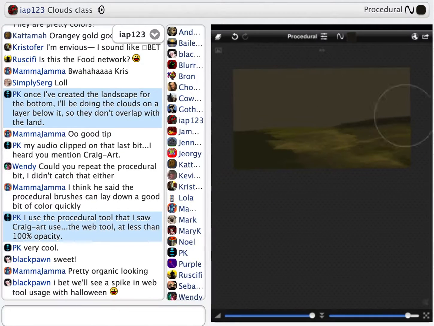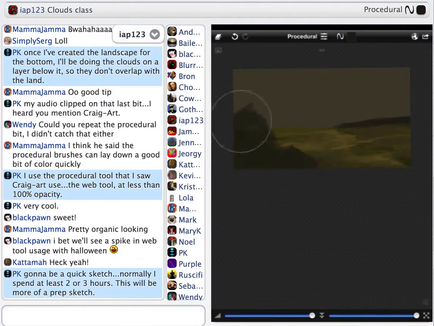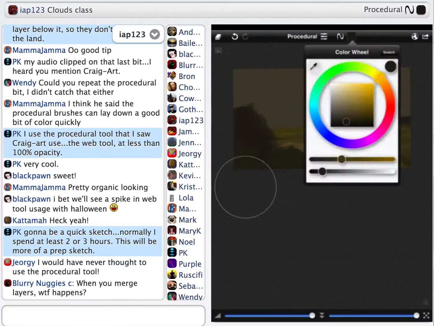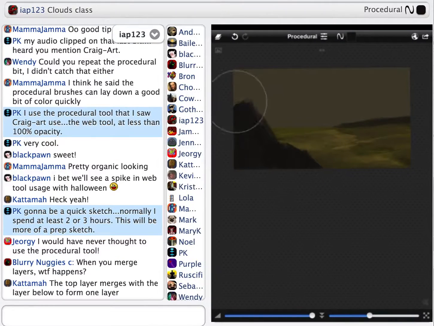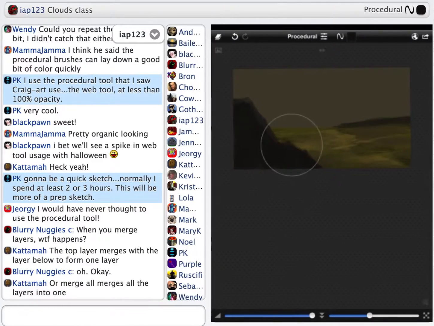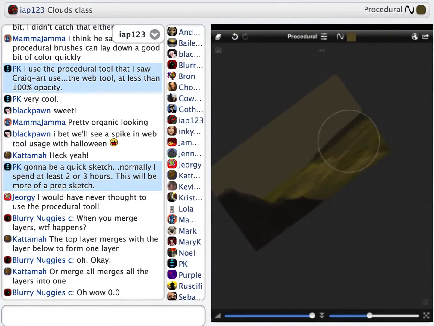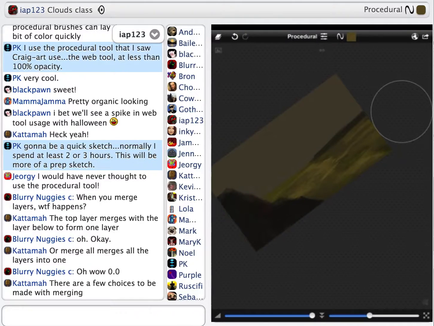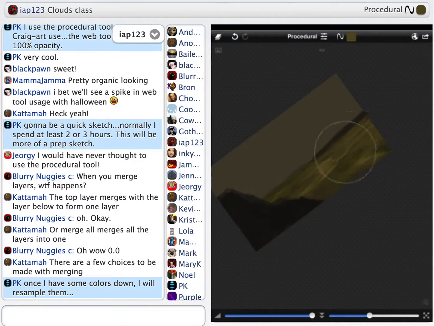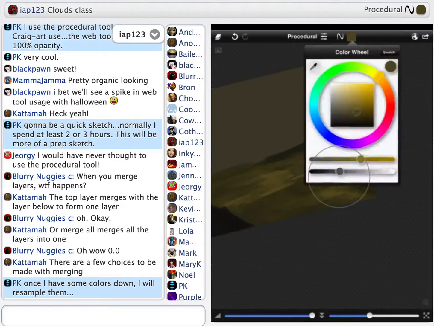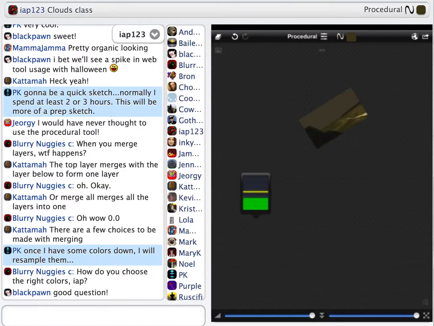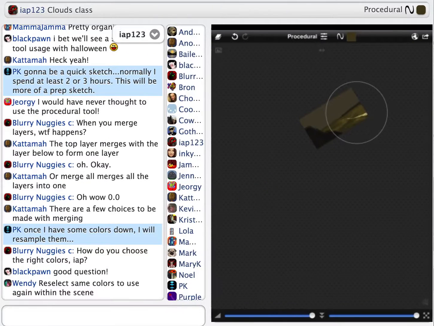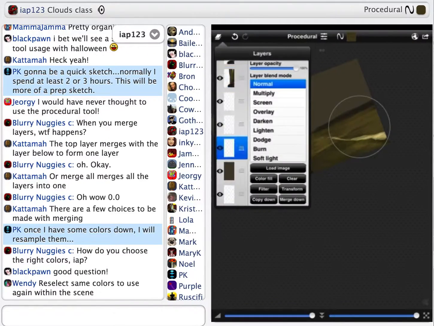It's going to be a quick sketch. Normally I'm taking about 2 or 3 hours to do a sketch, so this is just going to be more like a prep sketch, but it'll give you a sense of the landscape I could do from it. When I've got some colours down, I'll resample them to add to further areas. The colours, I don't know how you choose them. Sometimes I'll use a reference to get a couple of colours that I really like combinations of. Other times I'll just randomly do it. It's hard to say.